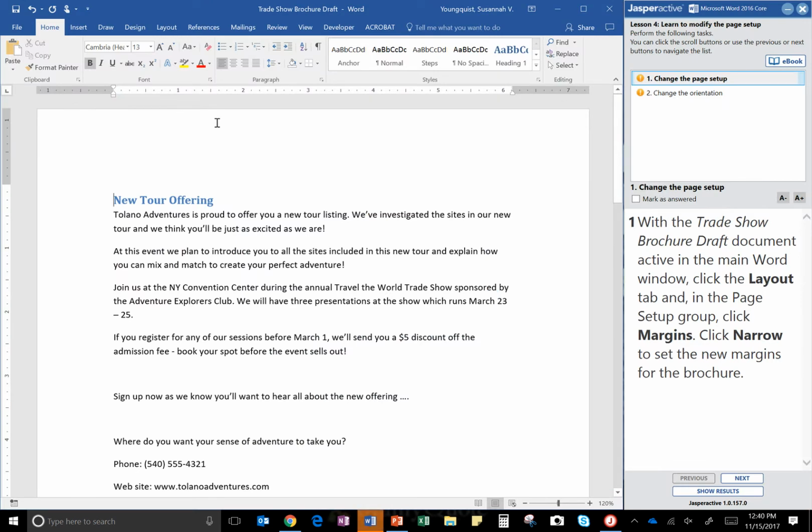Okay, this is just a two-step activity. So step 1 is to change the page setup. With the trade show brochure draft document active in the main Word window, click the Layout tab and in the Page Setup group, click Margins. Click Narrow to set the new margins for the brochure.